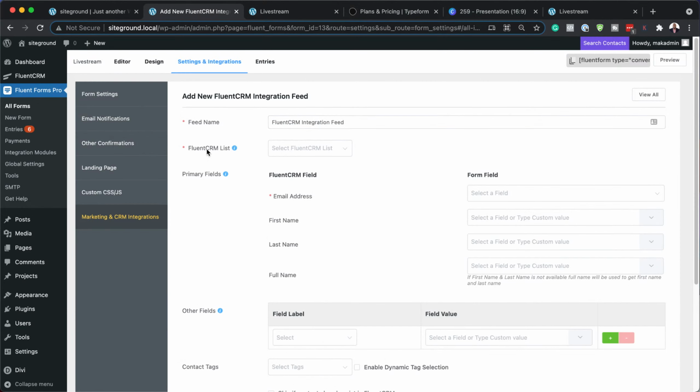So now I can say Fluent CRM list. So I want that when people sign up onto this form, they are added to the list. So my list that I've just created is called live stream. And this is what I've just done a few moments ago. I'm going to select it like that, and I'm going to match my field here, which is the email address, like that.